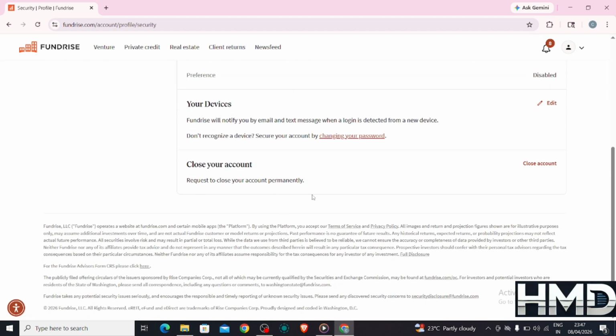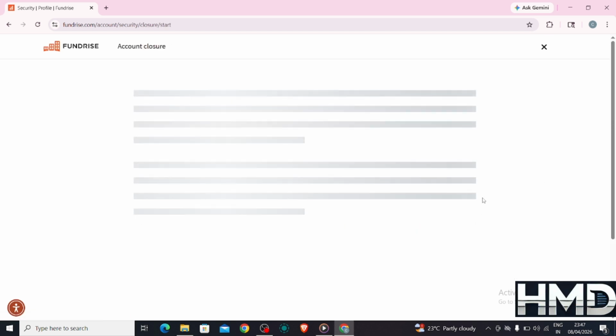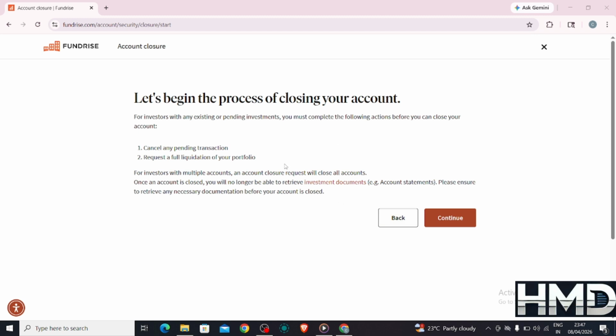If you don't see a direct option, you may need to contact Fundrise support. Go to the Help or Support section and submit a request asking them to close your account. They may ask you to confirm your identity before proceeding. Once your request is processed, your account will be deactivated.